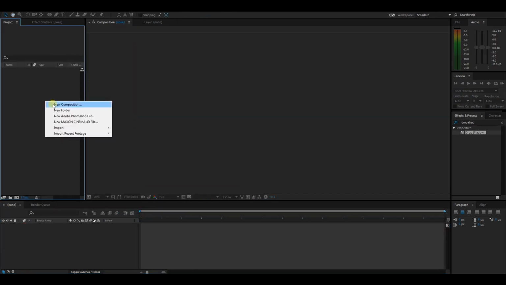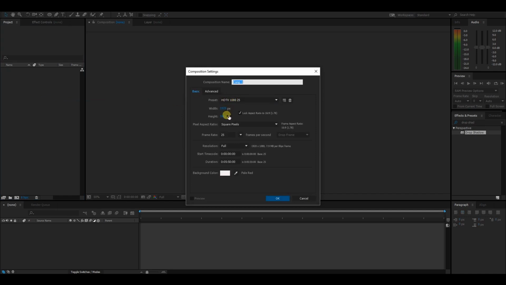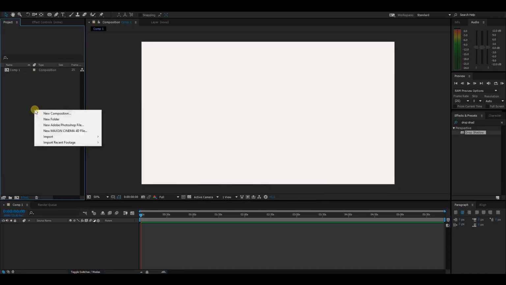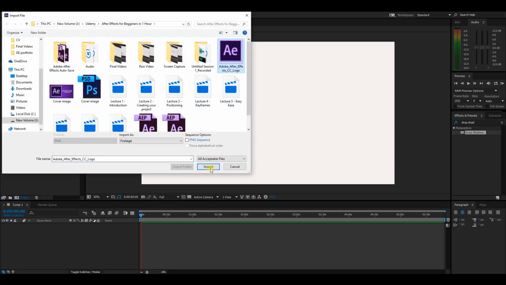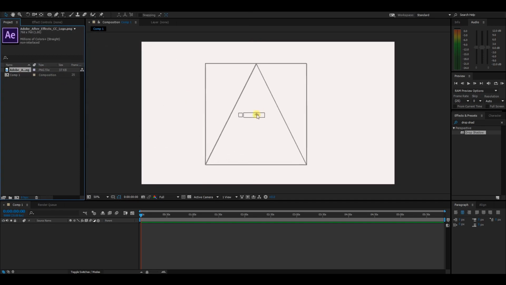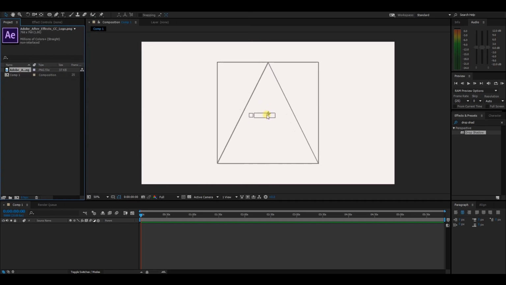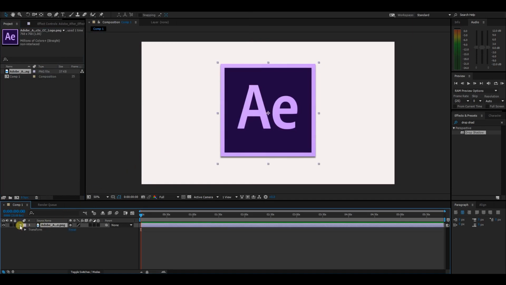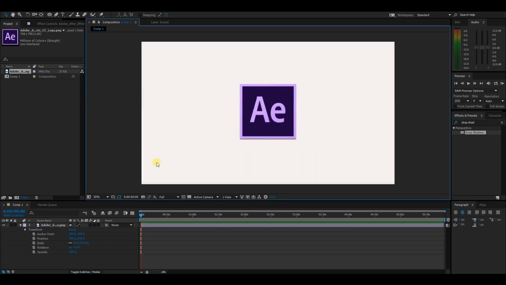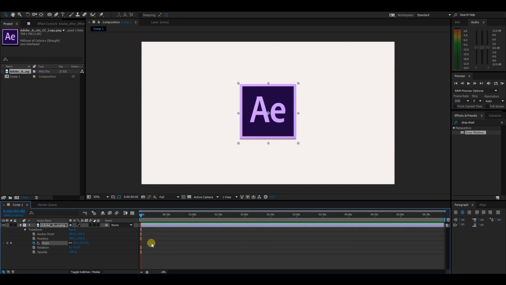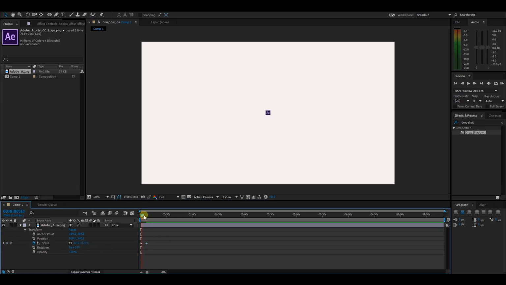What I want to show you as well is how you can import your own graphics that you created in Photoshop or Illustrator. So you click here, click import, file, and then select the file that you want to import. And there you go, it appears in your project panel. You can select and drag it to your composition and do the same thing you do with text layers or shape layers. You can of course apply effects to that layer. You can animate the scale, opacity, everything.